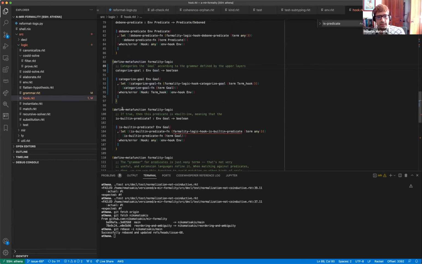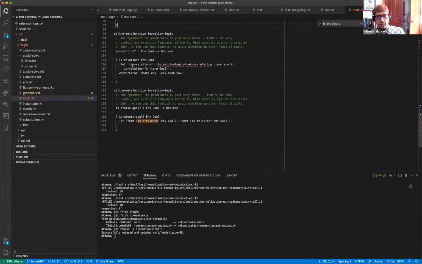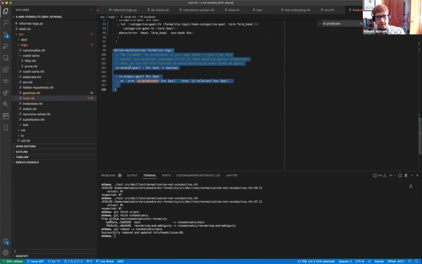And then we don't need is built-in predicate anymore. And we don't need is relation anymore, because all of these things are going to be just based on categorizations. And really, we don't need is atomic goal either. I don't know, where do we even use that? I guess we'll find out.